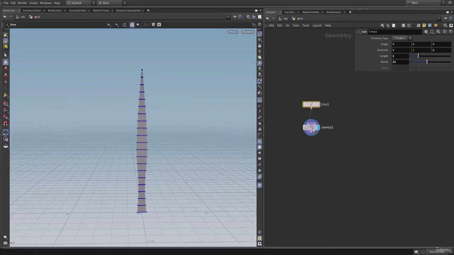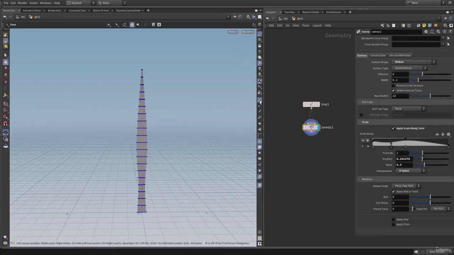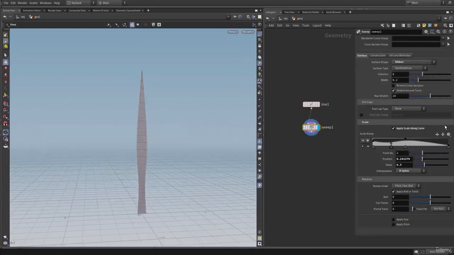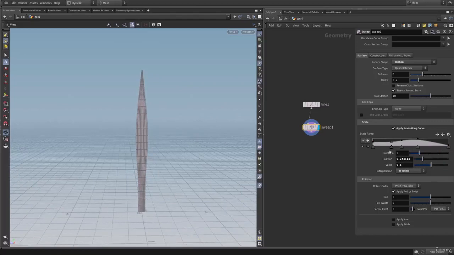Okay, so let's go back and let me hide the point display, and let's create a very basic grass blade. Let's lower the base scale down, and let's lower the tip scale, something like that. Maybe let's remove this point.